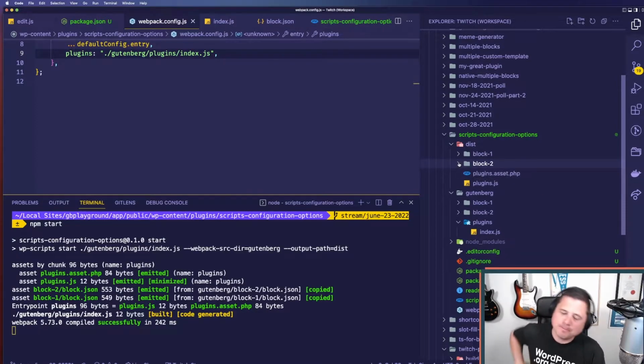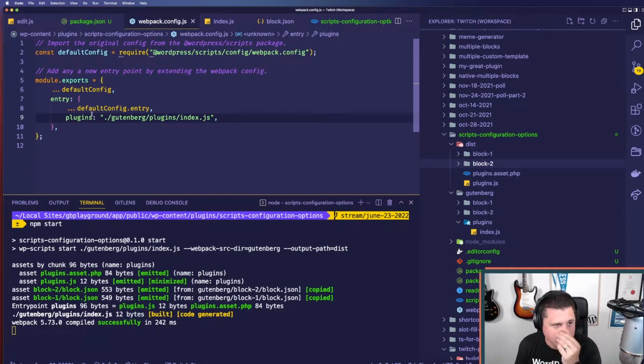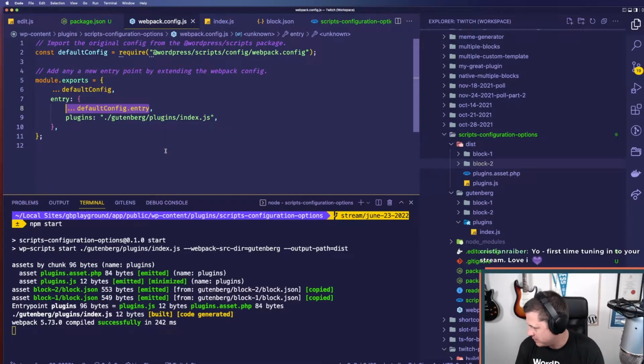Anyways, okay, so why doesn't that work? Well, the reason that doesn't work is because if we console log this out, it's kind of a static value. It's not doing the dynamic lookup that we want it to.